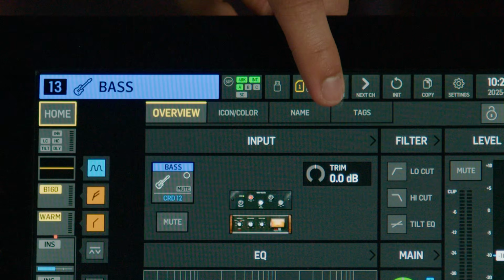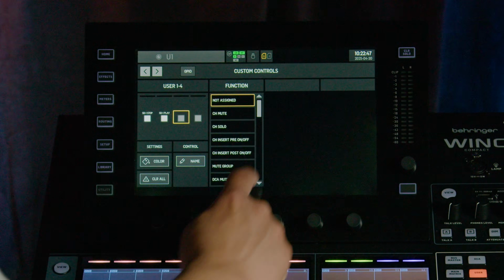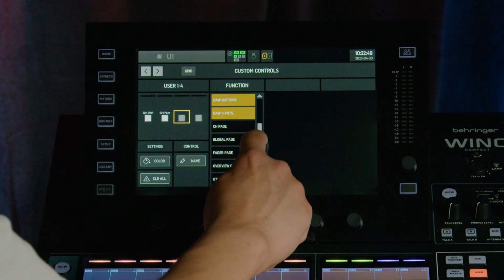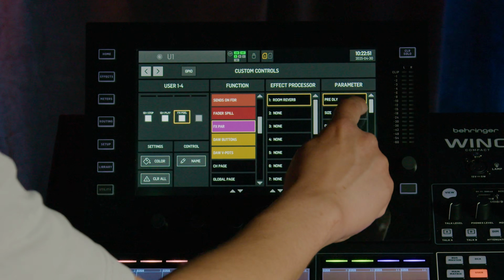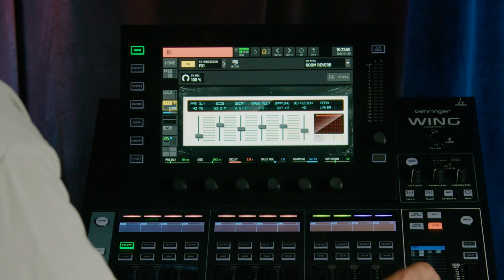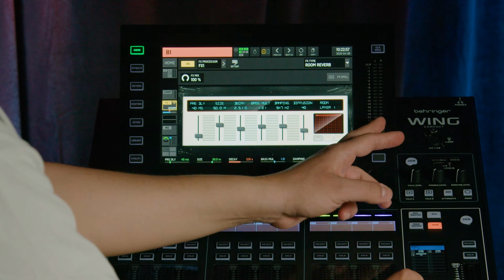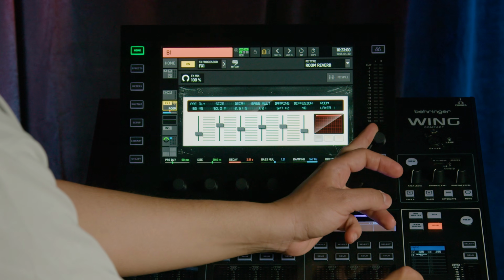Another cool feature is that now you have previous and next channel buttons to easily navigate the channels that you're working on. Cool feature for those of you using Wing Compact, now you can also use the knob on the main display to adjust custom controls. Let's do that. Let's assign a reverb pre-delay time to this custom control button. And now you can use the knob on the main display to adjust that parameter.